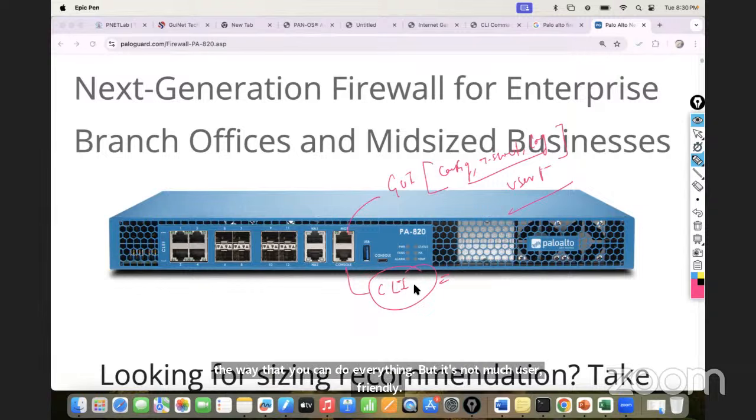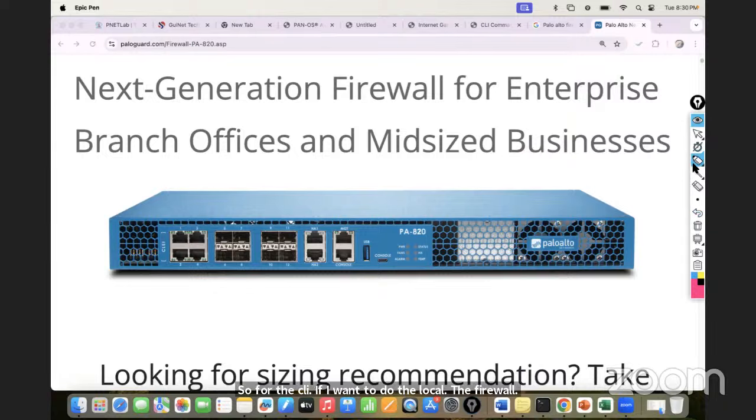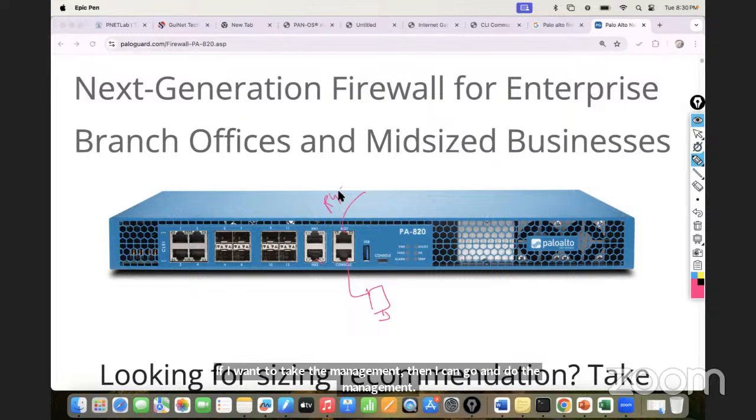So for the CLI, if I want to do the local access of the firewall, I can use the CLI access via the console cable. Means I have to connect my console cable to my PC. And from there, I can access the CLI of the particular firewall, right? If I want to take the management access, then I can do the management access by just connecting the RJ45 cable to my laptop or PC.